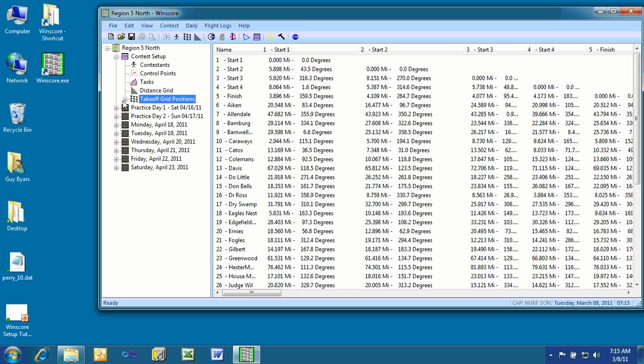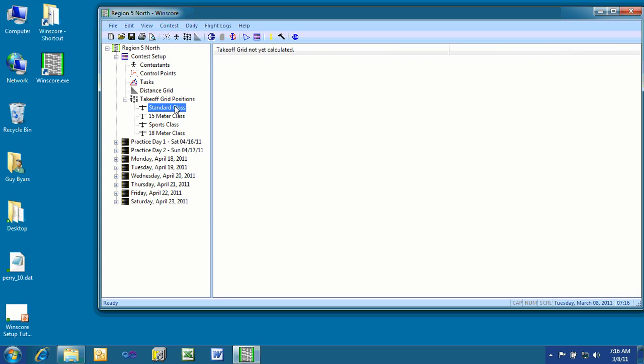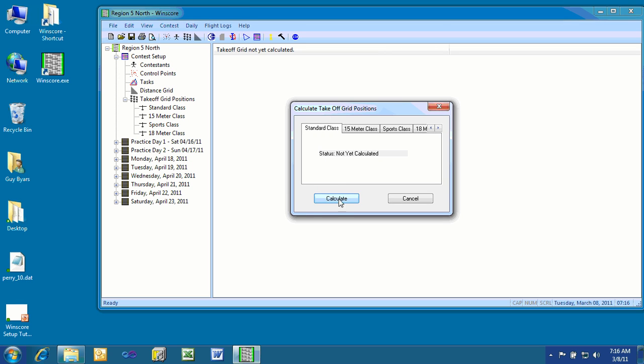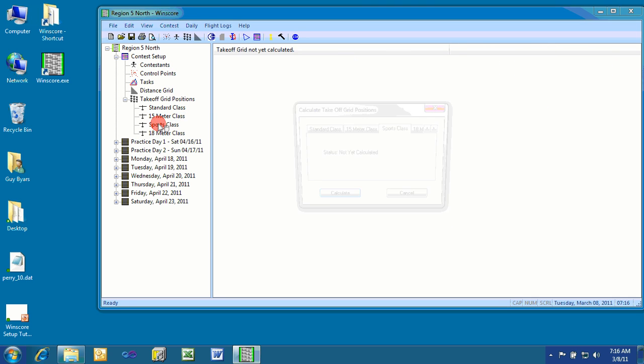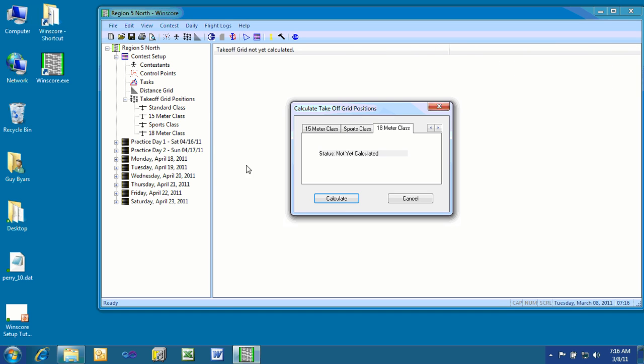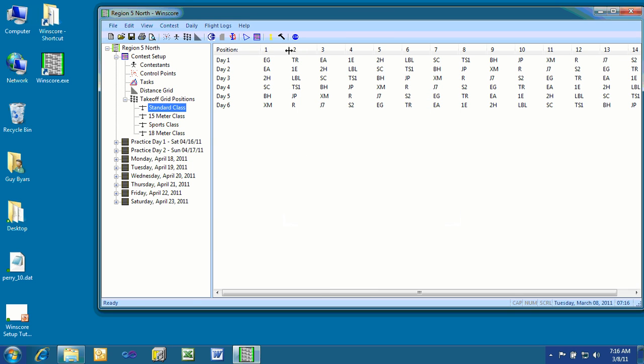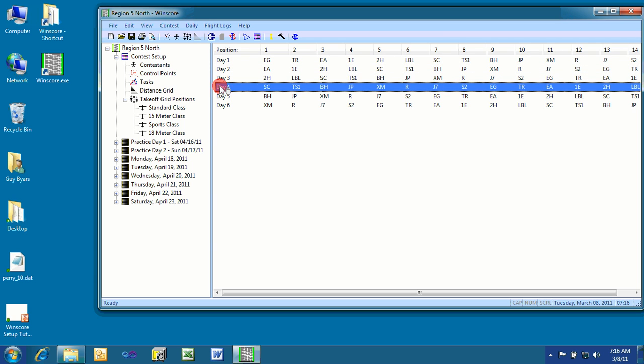Takeoff grid positions. Right before the first contest day, after you have all the contestants entered, you want to compute a takeoff grid. The rules state that for each class, the takeoff order is assigned randomly, and then for every contest day, 20% is shuffled from the front to the back. Winscore will do that for you. You click here, double click, and when you're ready to calculate, you go through each class, calculate, calculate, calculate. So for each class, we calculate the takeoff order, and for each day, it lists the order.